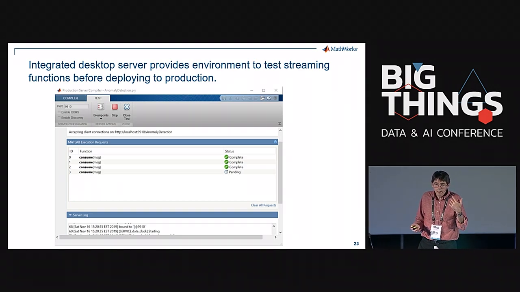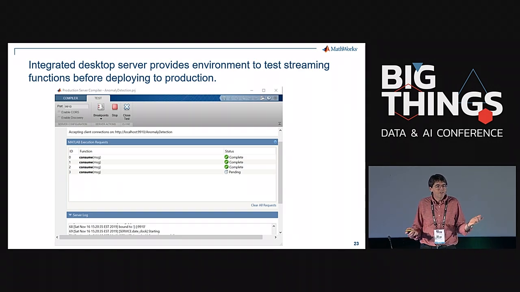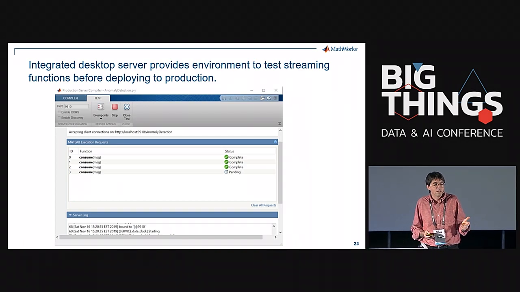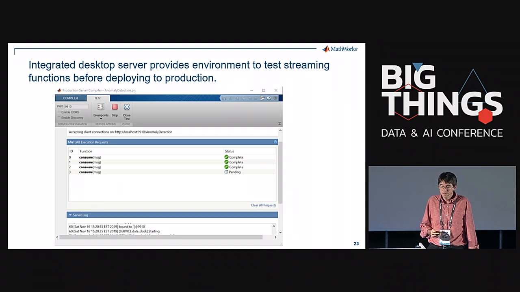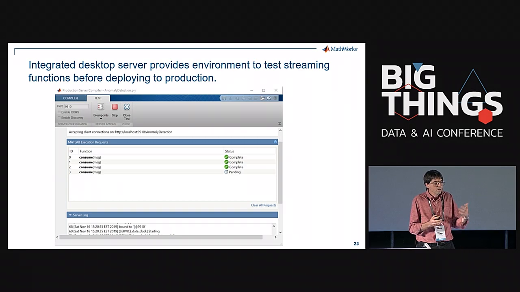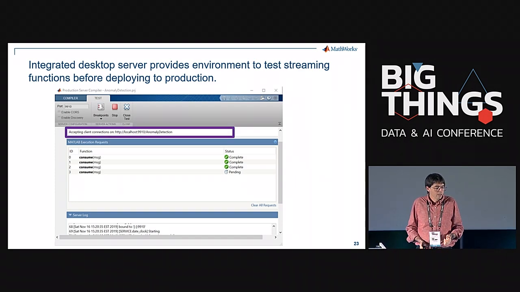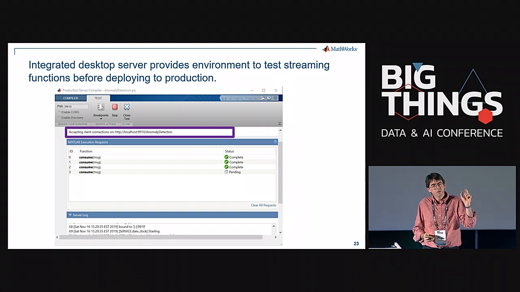So now Lucio has created his streaming functions. How's he going to test them? Well, he could deploy them to the cloud, of course, but that takes time, and it costs actual money for those CPU cycles. So instead, he turns to the integrated desktop server that ships with MATLAB Production Server. This client status display shows that it's accepting connections on localhost 9910 and routing messages to the anomaly detection functions.